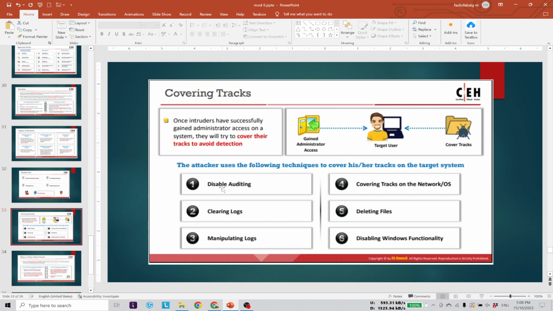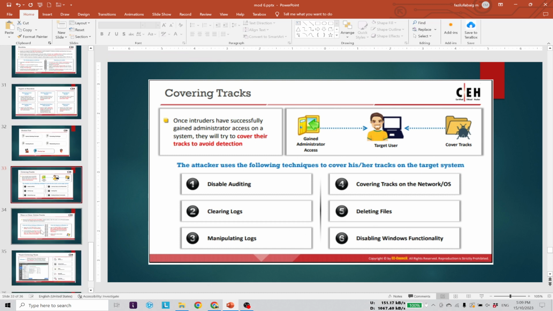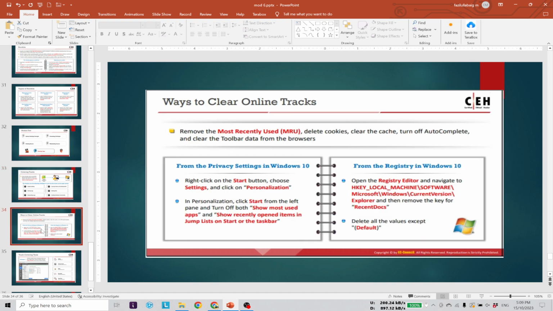See, they are telling here: disabling auditing, covering tracks on the network, meaning whatever we have done on the network we also have to clear from the logs, deleting files, whatever payloads and backdoors we have installed in the victim's computer, clearing logs, and manipulating logs. If some logs are not able to be deleted, then we have to manipulate them, and disabling Windows functionality. So many things are available here in covering tracks.